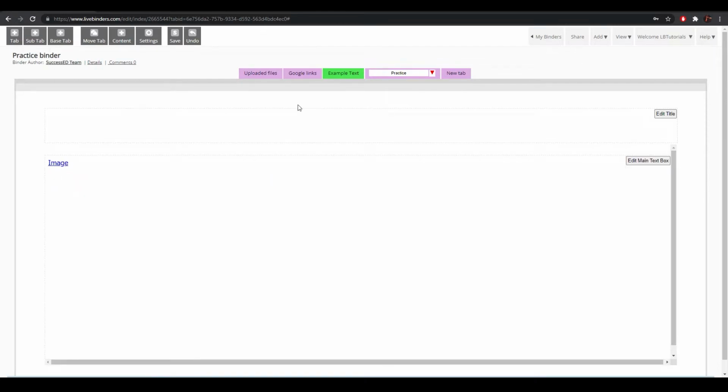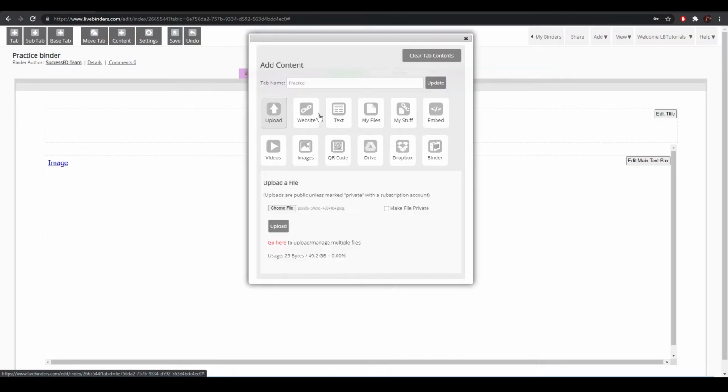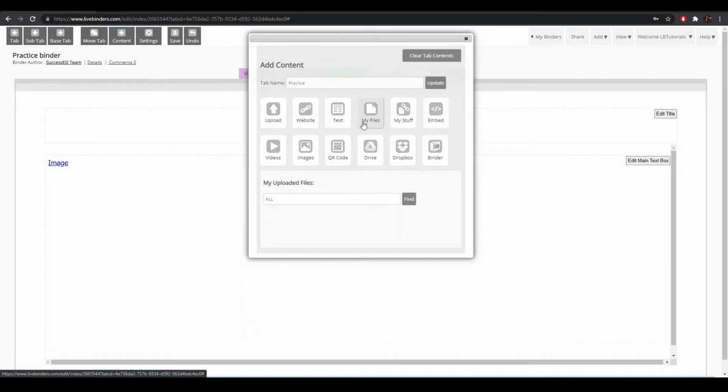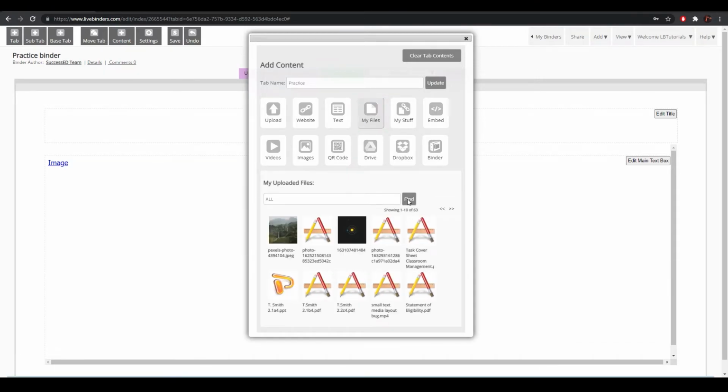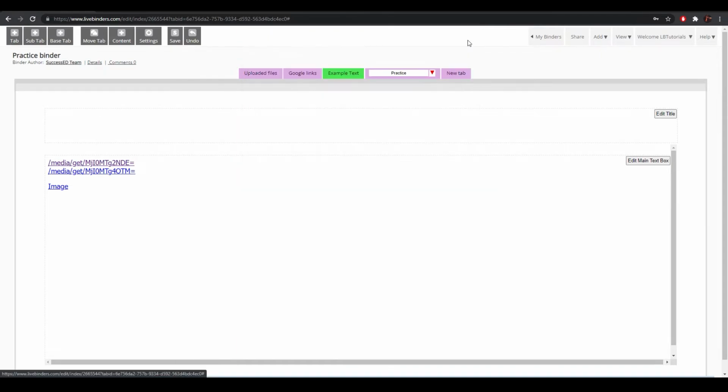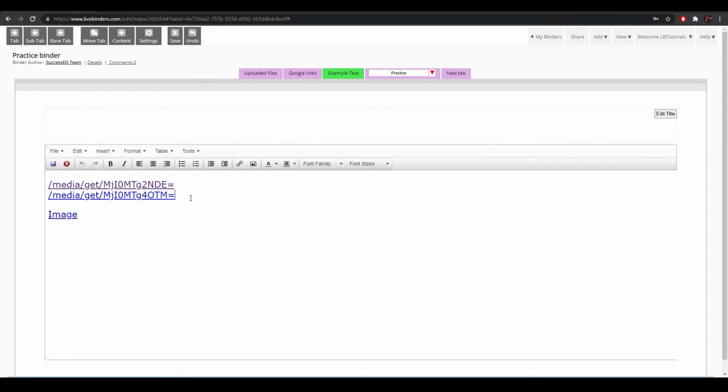If you've already uploaded a bunch of files and you want to add them as hyperlinks to a page, you can also do that without having to re-upload all of them by going up to Content and going to My Files and search All. And this will bring up your most recent uploads. So now I can simply click on these to add them to this tab. And again, I can edit the display text to something that's a bit easier on the eyes.